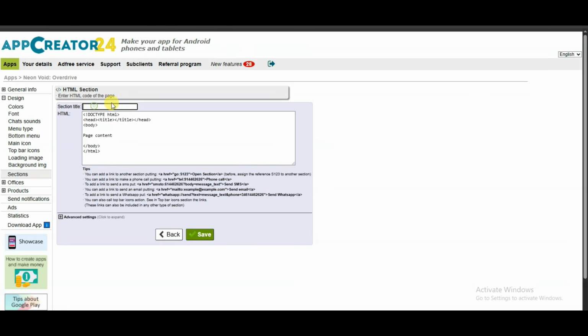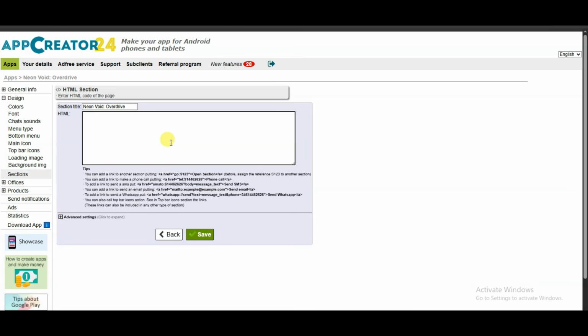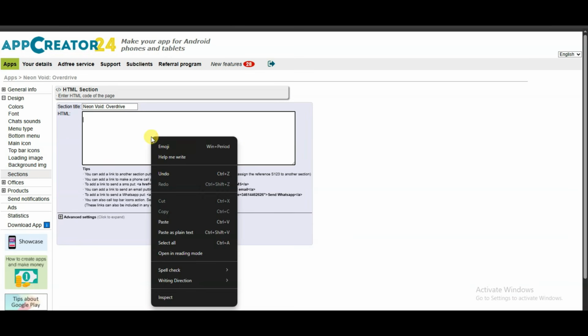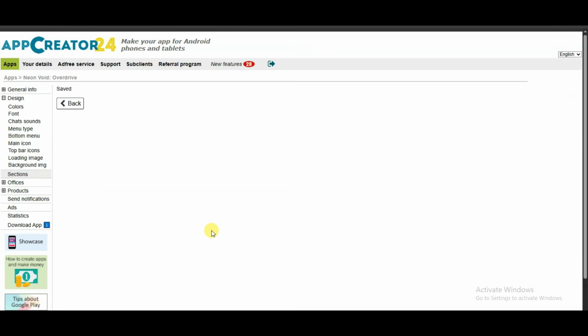You can type your section title. You can type your app name. Now you can paste your HTML code of the game application. Here is the HTML code of the game application. You can click here to copy this HTML code. Now you can go on the App Creator 24 platform. You can paste here that HTML code. Click on the save button. Now you can click on the ads button.